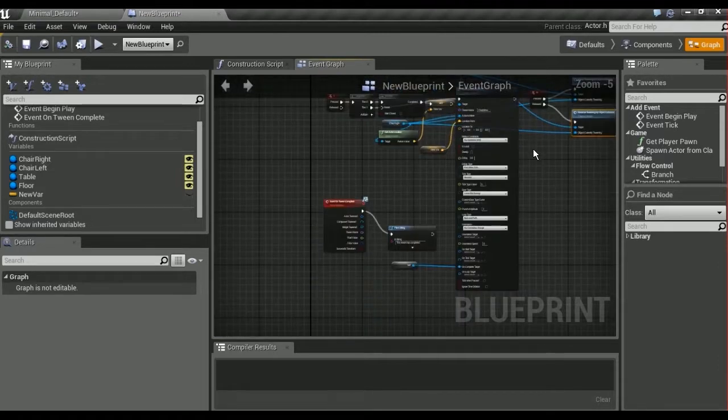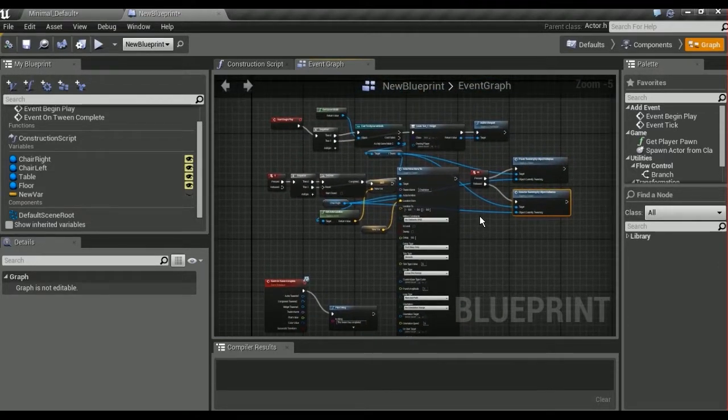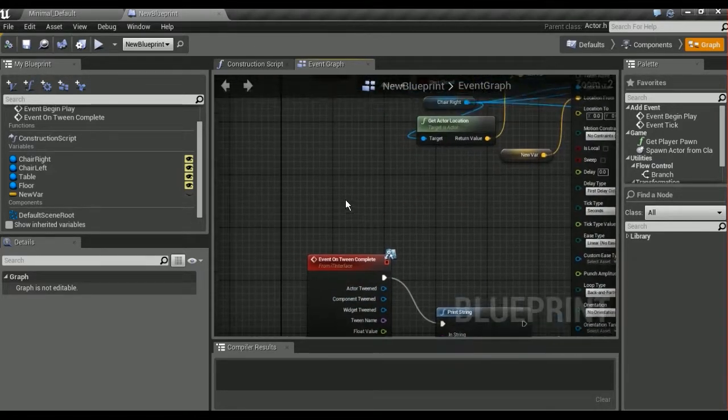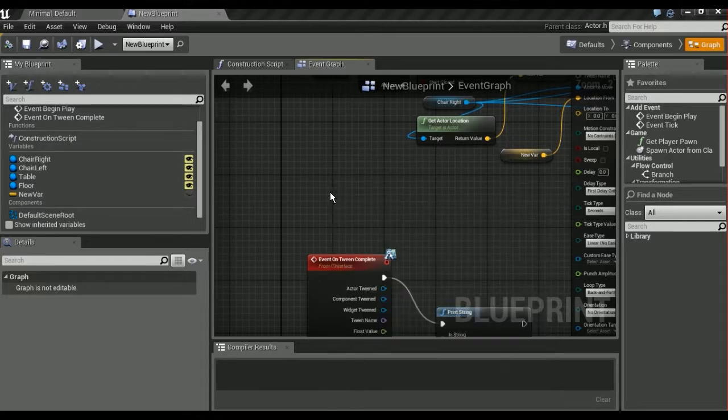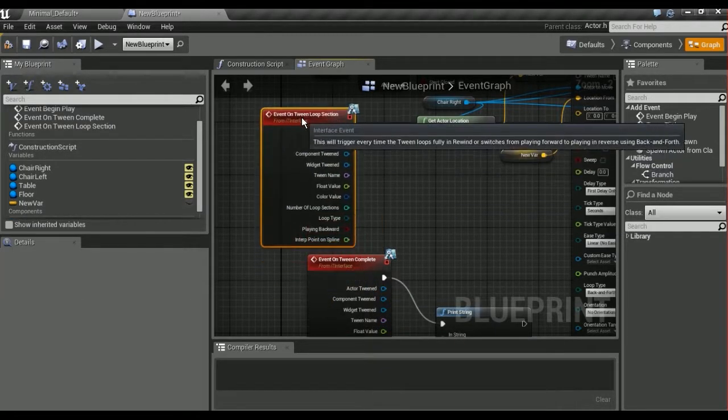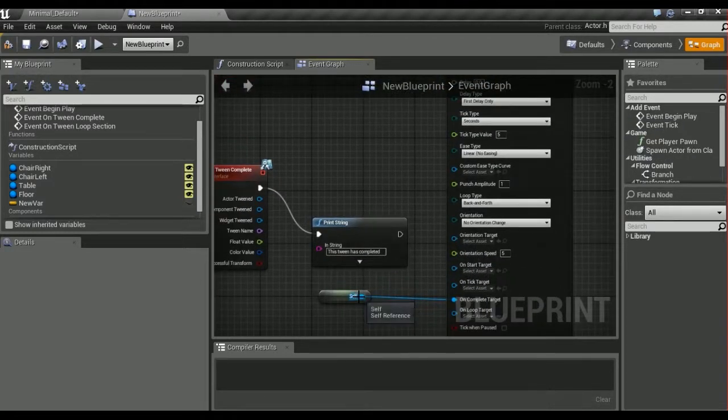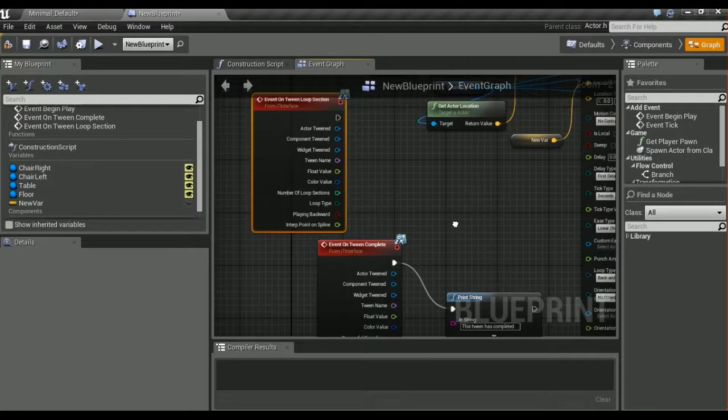Now, someone asked me, as I was putting this together and getting some peer reviews, how would you stop a tween after doing so many loops? What if I only want to loop like 3 or 4 times and then I want to stop? How do I do that? Well, you use the messaging system event on loop section, and we're going to pass in the reference of self to on loop.